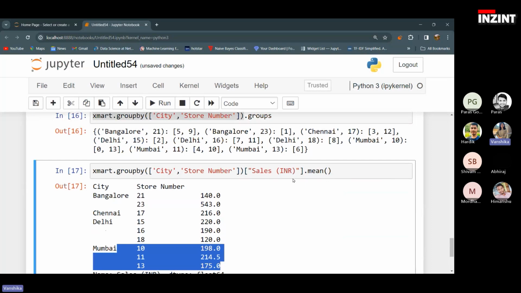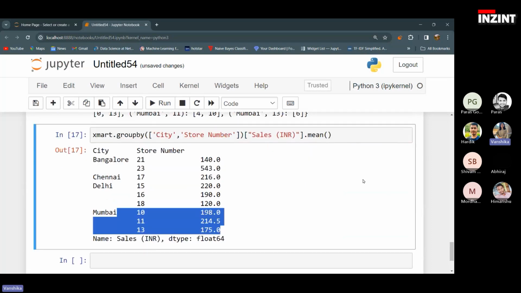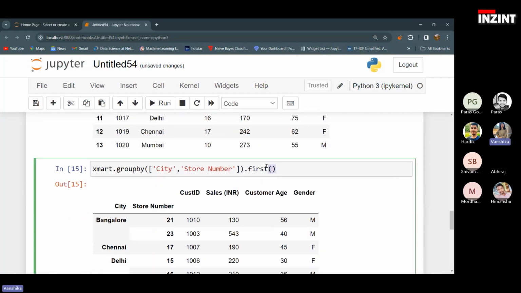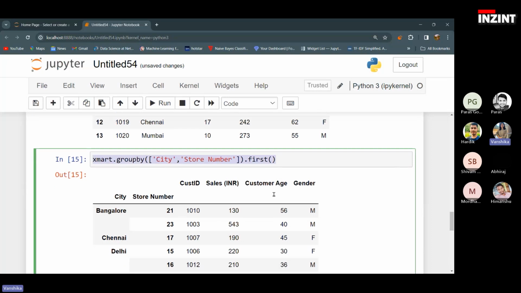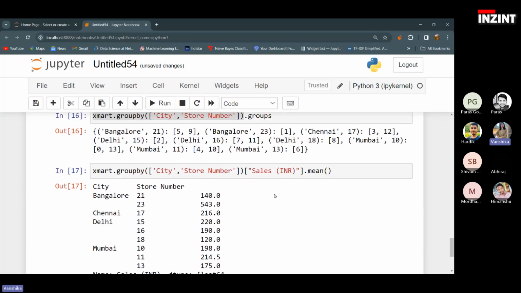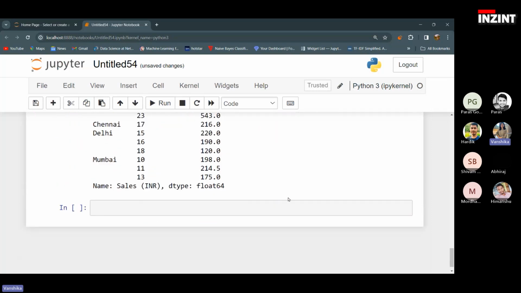From this particular group that I have created, if I want to get the values, see, first function only gives me the first value that is associated to each group. But let's say if I want to extract all the data that belongs to one single group, so how can I do that?